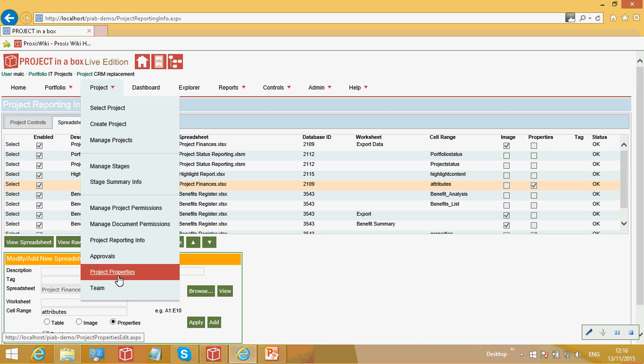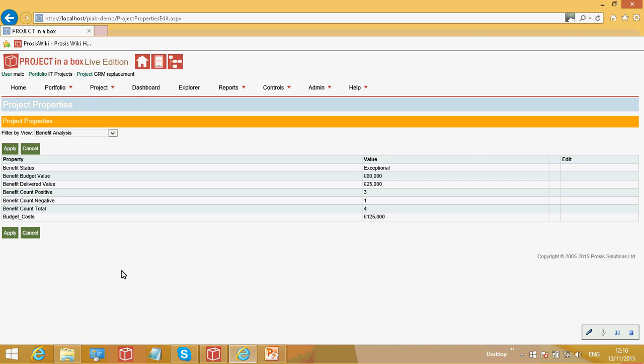So the last one of these I wanted to talk you through was project properties. Now this is actually a little bit more sophisticated than it is in the Windows application. So in the Windows application, when you come to manage your project properties at the project level in the project summary information form, you see a long list of all of them. Here you see them by view. So these are your saved views for properties.